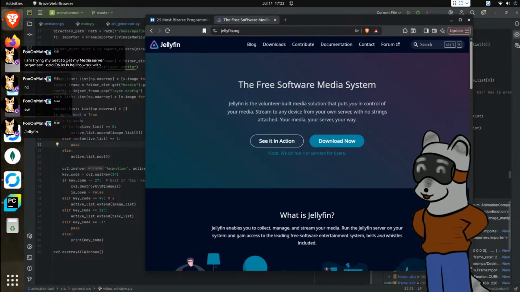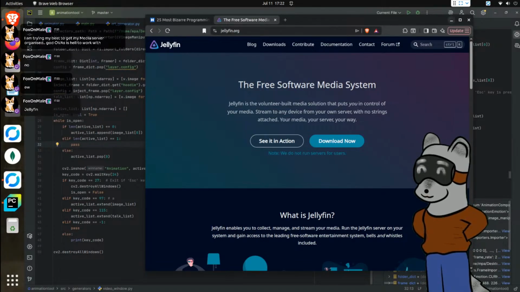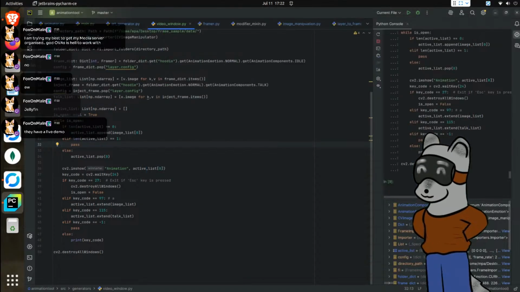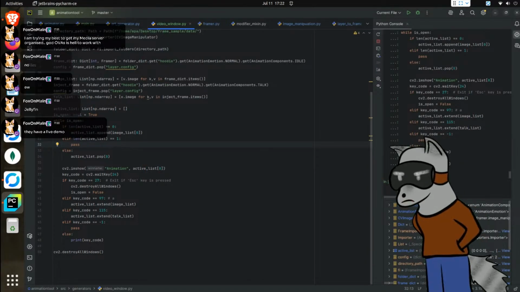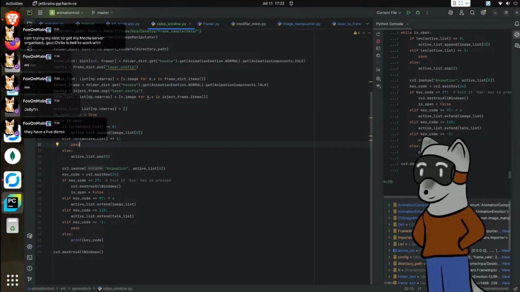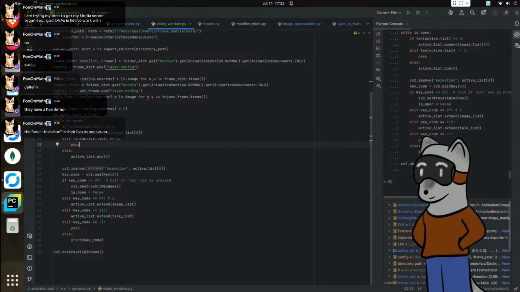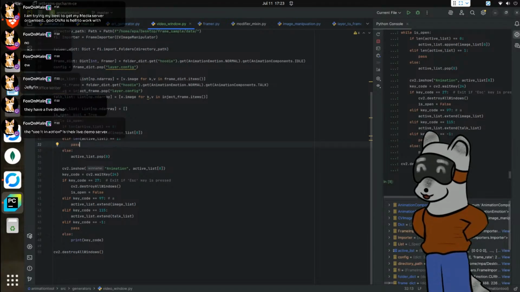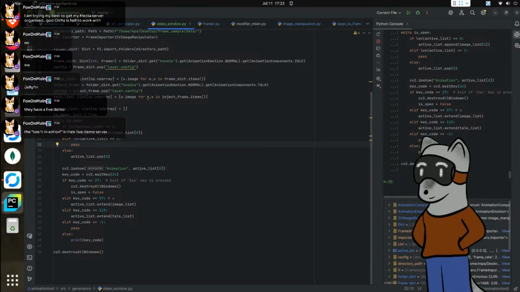I originally was planning to set up some kind of media system like this, but I was not about to pay for Plex, and it ended up coming down to I couldn't really find a use to set one up. See it in action. Is there a live demo server? I'll have to check that out at some point.